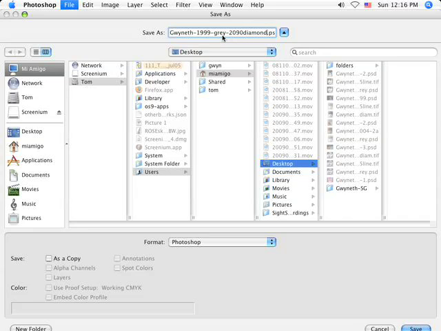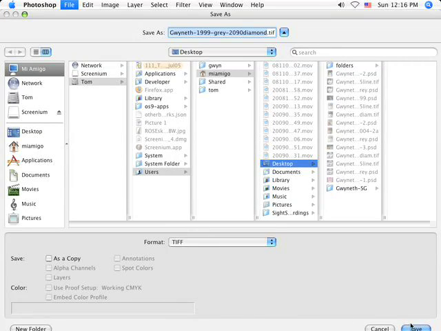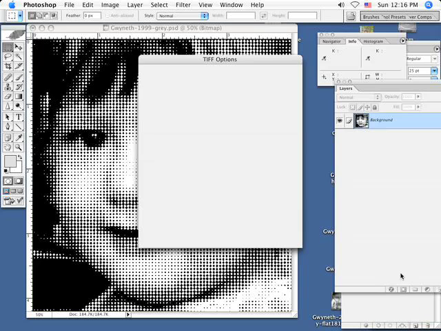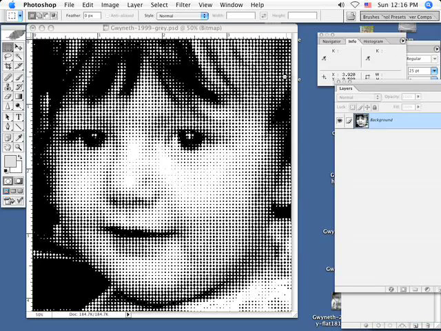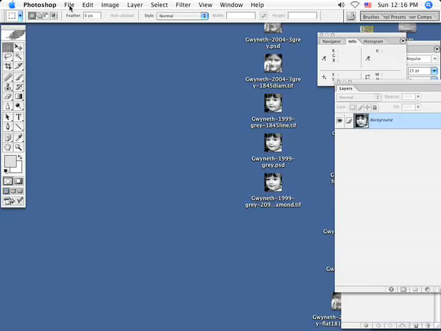If I'm making 6, 8, 10 of these, it's a really important thing to name all these and know what they are. You can't really know what the best ones are until you go and print them out.